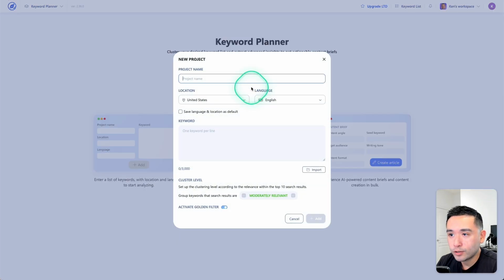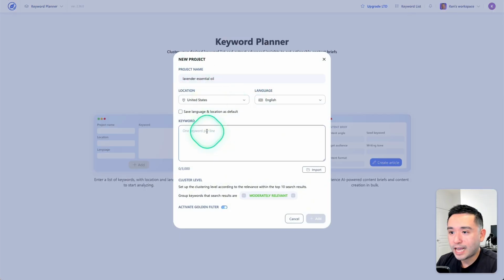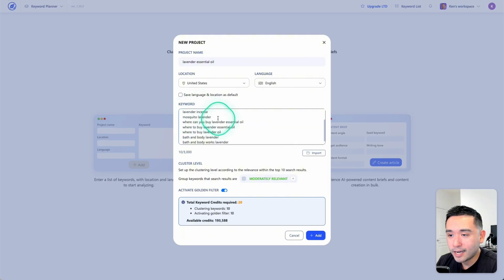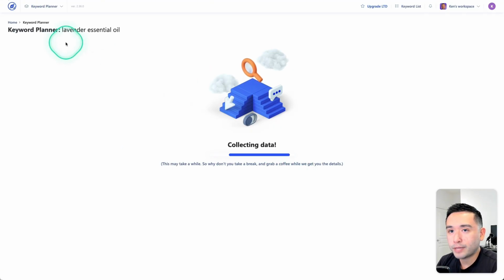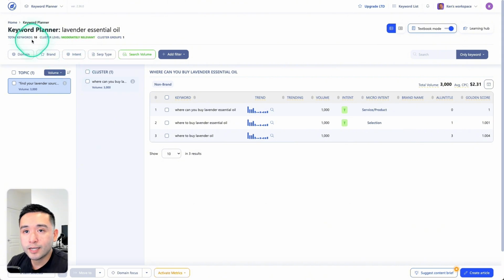So we need to import keywords. We need to give it a project name and then add keywords here and then click on add. Okay, so now the keyword planner is collecting data for our list of keywords for our lavender essential oil project. Okay, so from the 10 keywords we fed it, it was able to come up with one general topic, which is all about where can you buy lavender essential oil.